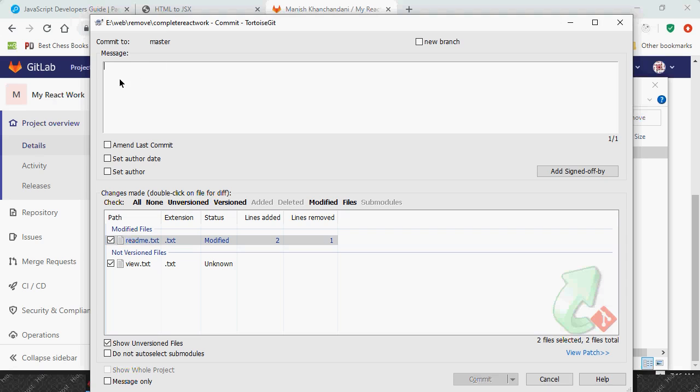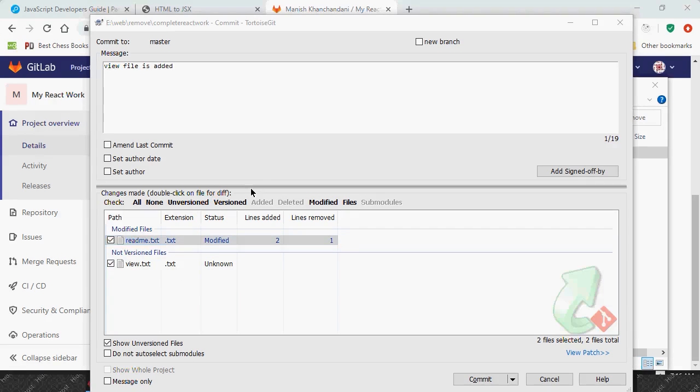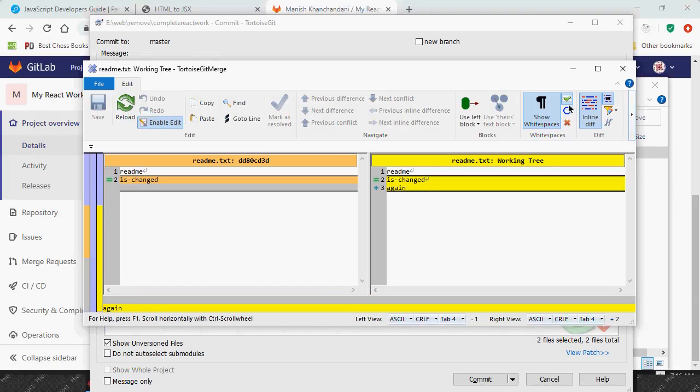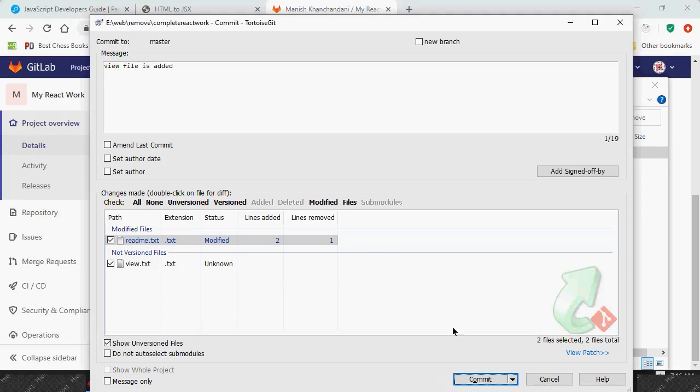And I'll say here message. I'll put some message here. View file is added. Anything you want to put. And then I'll say commit. So here we don't use git add. We'll just check it. And the new file will be added automatically. And whatever file is changed, we can see the changes here by double clicking it and seeing the changes in the file. And I'll click commit.